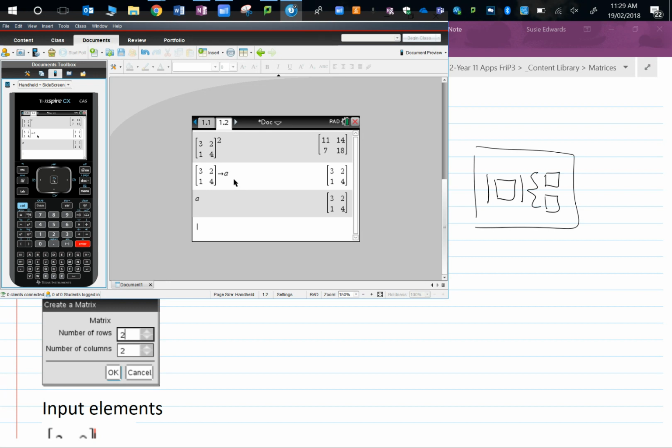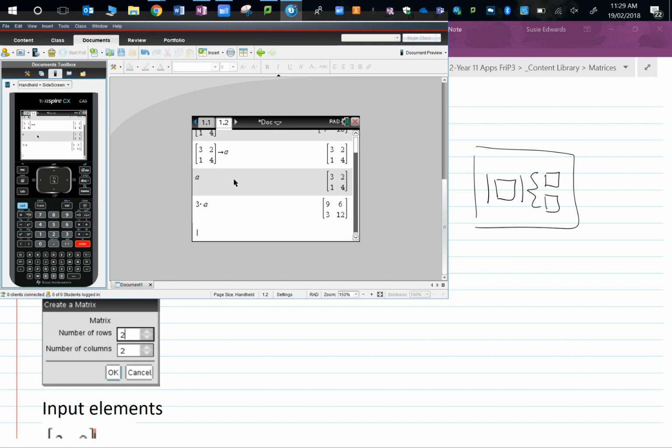So if I want to multiply it by 3, I can just write 3A. And it's still there. If I want to go A squared, I can write A squared. If I want to go A times B, once I've put in B. So in those questions where you get lots of different ones, you can go, this equals A, this equals B, this equals C, and then you can just start going A plus B, C plus D, etc.